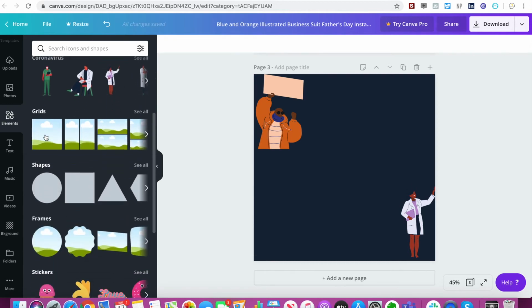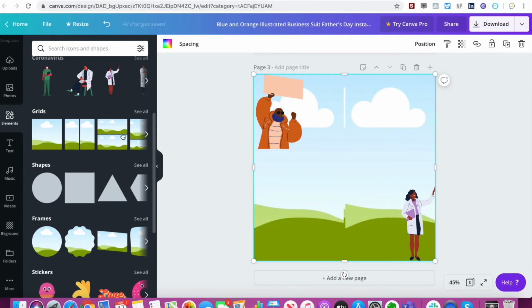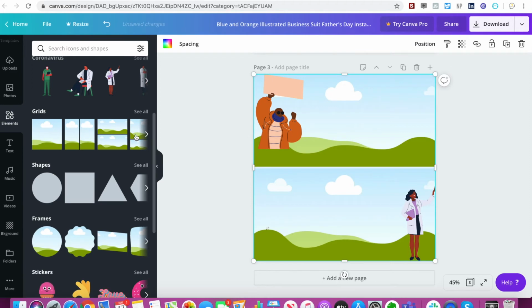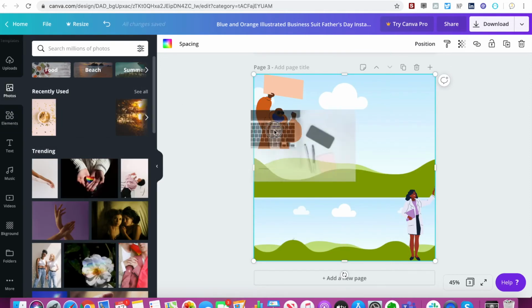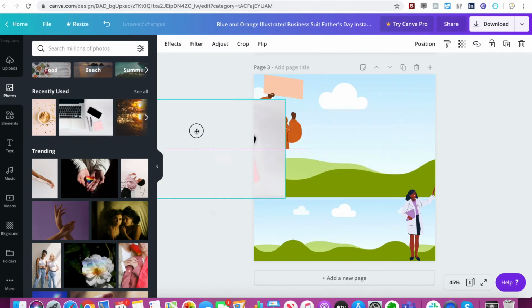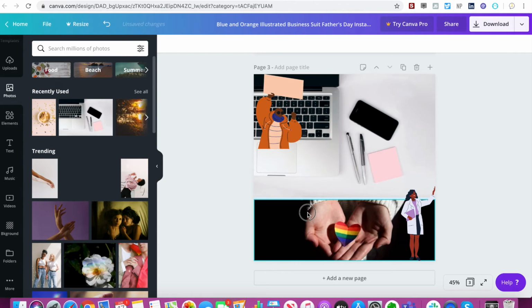You can add in grids. So here we've said, okay, we want the whole thing to be a complete picture. You might want to do two side by side, above and below, etc. And then you would literally just drag and drop the photo, and then it will just drop into that particular element, as you can see.